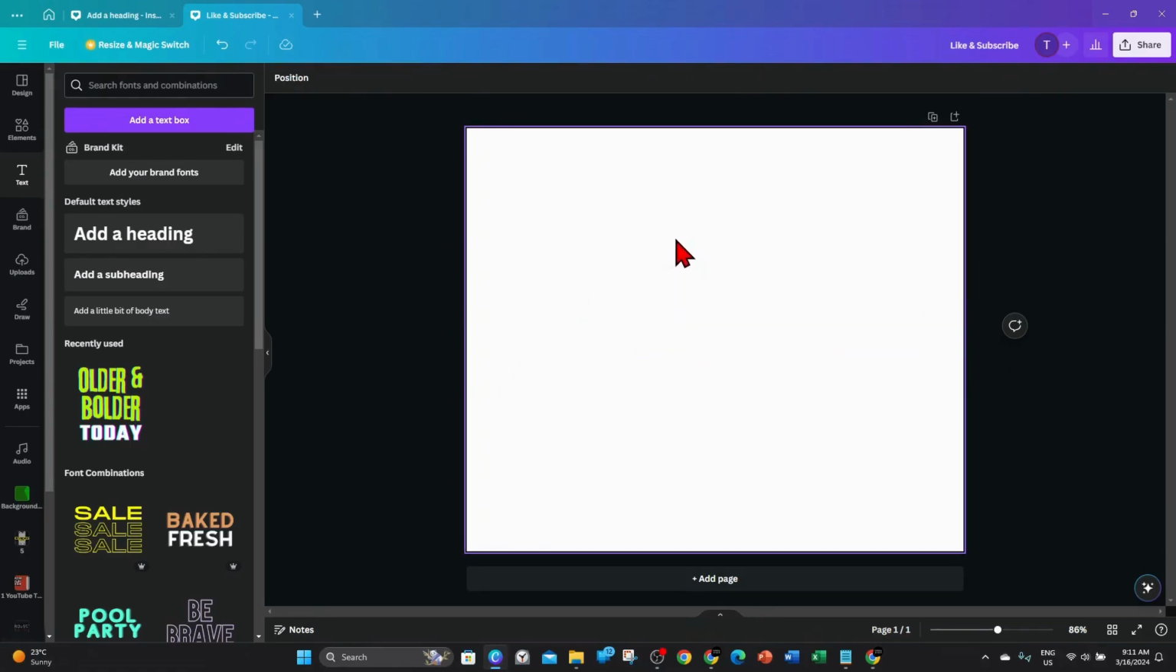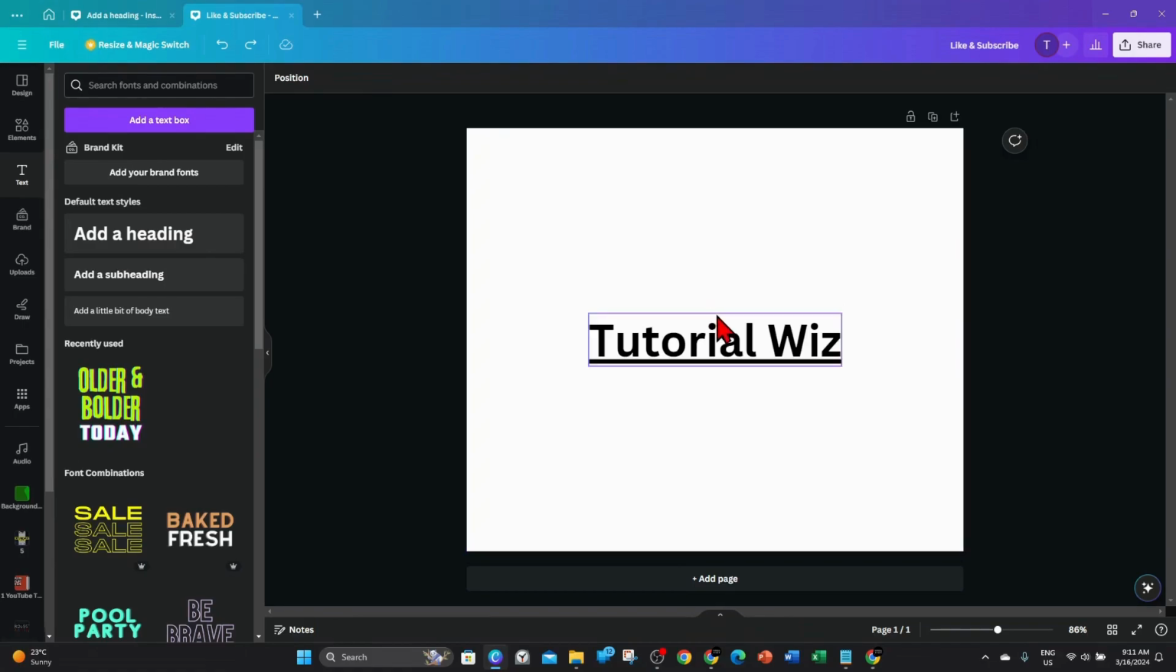So I'll just go back a bit here, like so. So yeah, that's how to insert hyperlinks inside Canva.